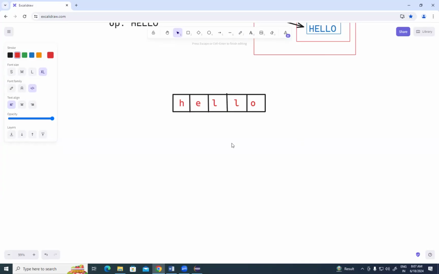So am I clear with this now? What is the name of this array? CH. CH is the name of this array.